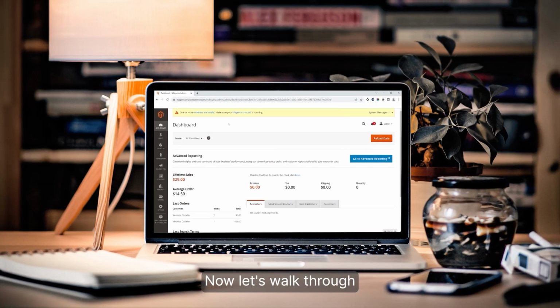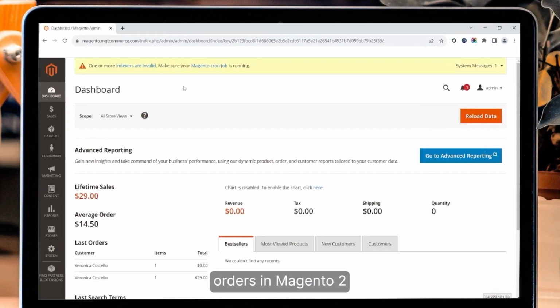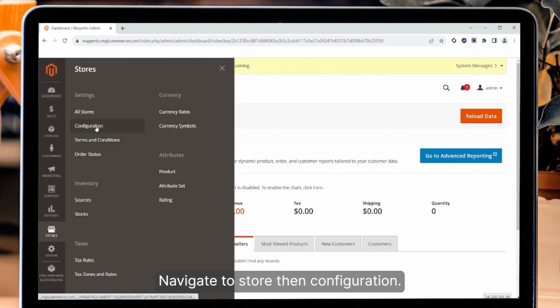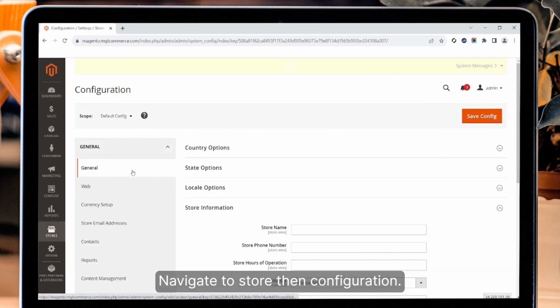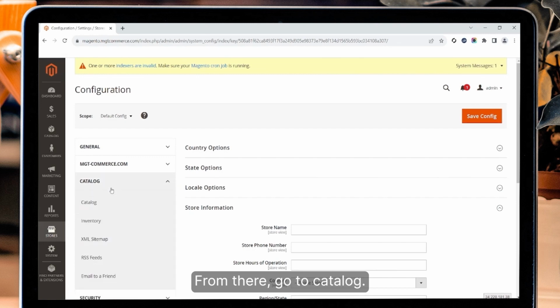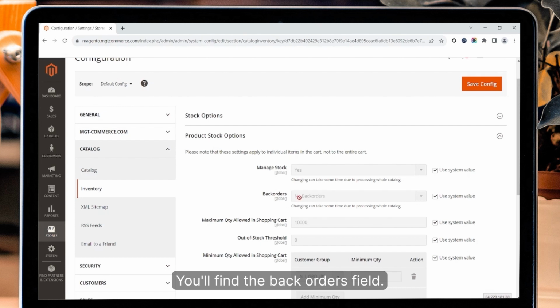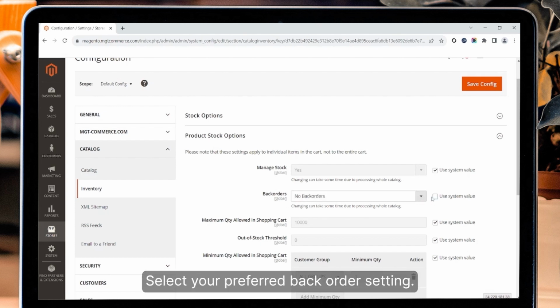Now, let's walk through how to enable backorders in Magento 2. Log into your Magento 2 admin panel. Navigate to Store, then Configuration. From there, go to Catalog. Click on Inventory. Under Product Stock Options, you'll find the Backorders field. Select your preferred backorder setting.